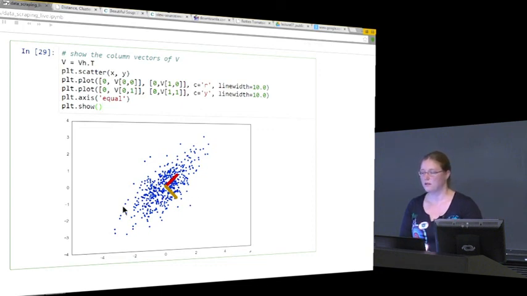So this is the point cloud we had in the beginning. And what I do here is I visualize the column vectors of that matrix VH. That was the third one of those 3 matrices. That was just 2 by 2. So it's 2 vectors in a 2-dimensional space, and I can just draw them in here.